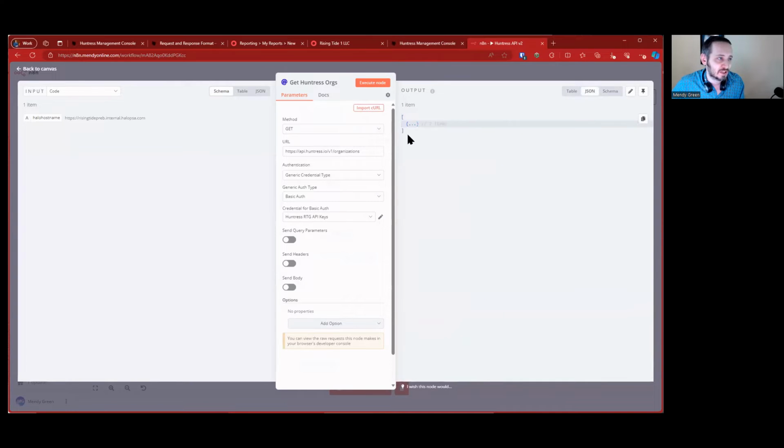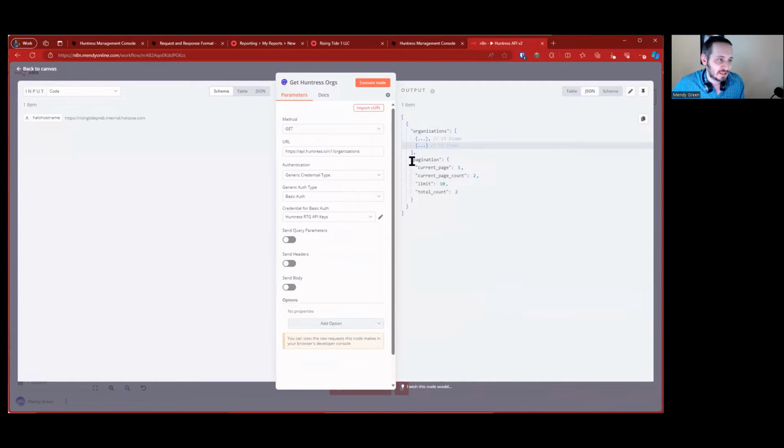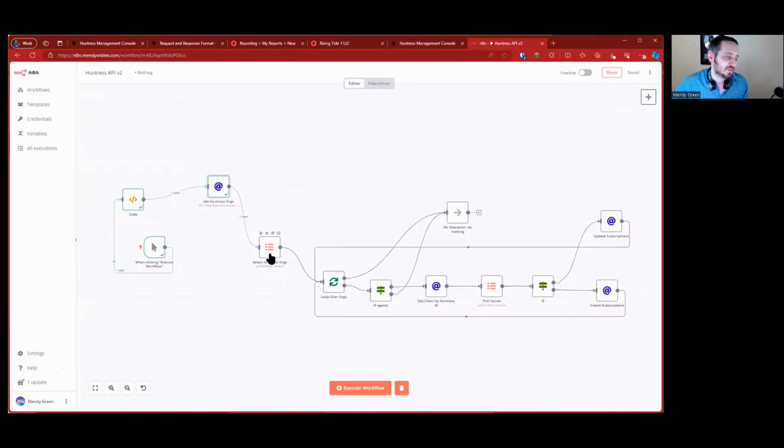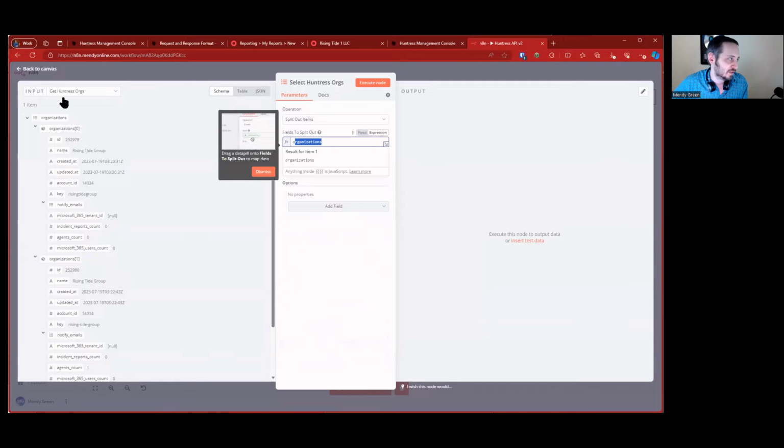In my array, there's a single item. That single item is coming back with organizations. And inside organizations, I've got 2 items, 1, 2, and then I have my pagination, which again is another object that's including the number of pages, the total count, the limit, the current page count, and a limit per page. So what I need to do is grab the organizations at this point. So I'm going to close this out, and I'm now selecting that organizations object from the Huntress endpoint.